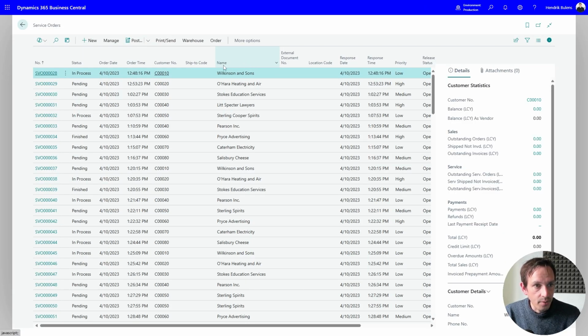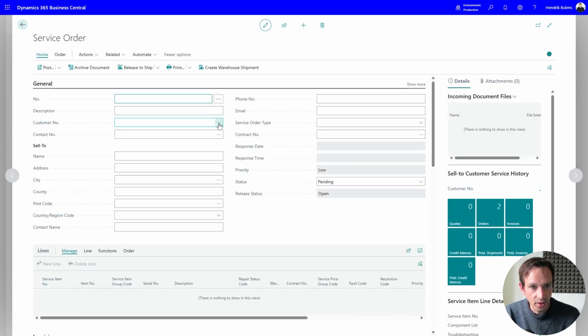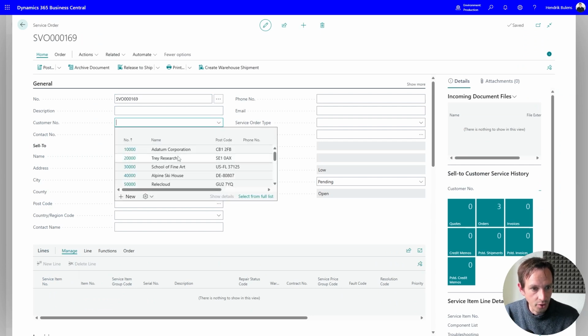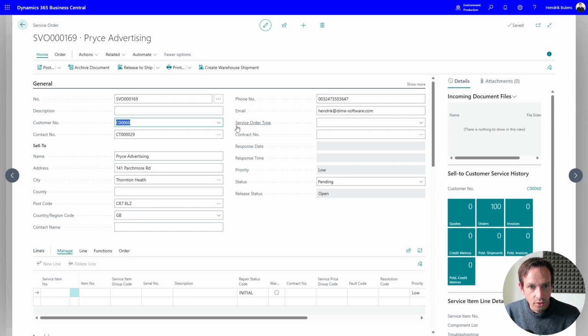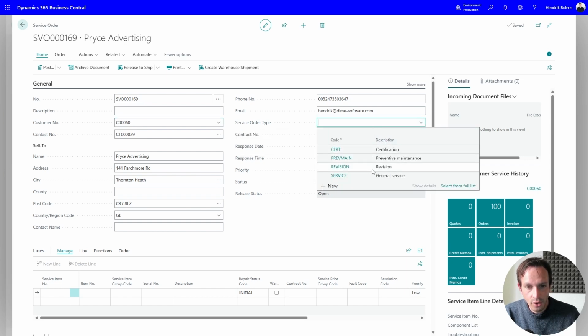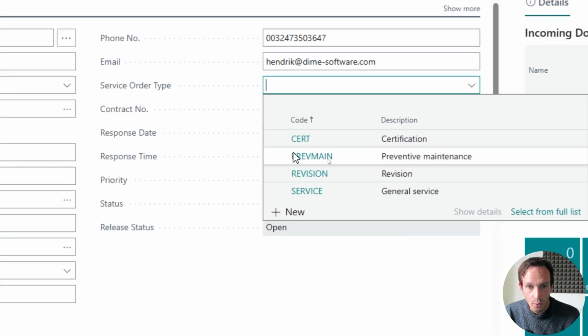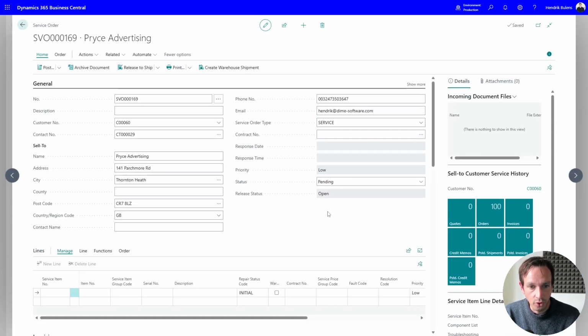Pretty much everything that I'm going to show is standard functionality, so I'm not going to go into detail here. All I will do is select a customer. I'm also going to indicate the service order type, because in our extension, by default, we're going to link each item here to a category in Dime.Scheduler. So you may remember the preventive maintenance option was yellow. This originates from Business Central. I'm going to select a general service that we're going to perform on this item right here.